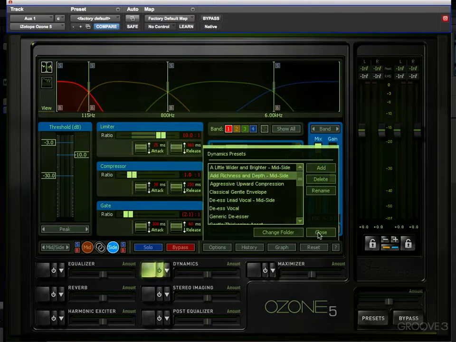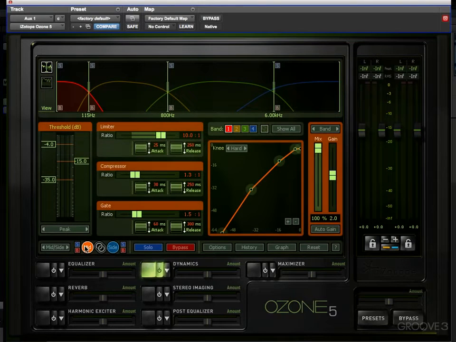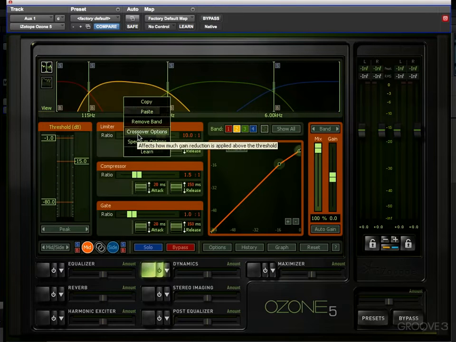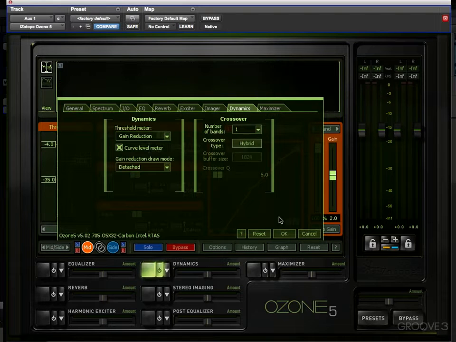So now the plugin has switched to MS mode, as we can see down here, and now the side part is in blue and the mid part is in orange. Now at the moment we're in 4 bands. I want to get rid of that. We're going to explore multi-band in the next movie. So I'm going to go back to 1.